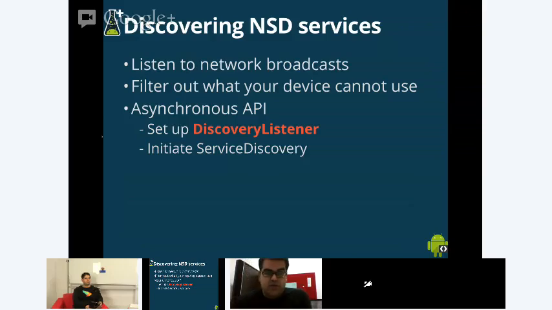DNS-based NSD service you've registered, and now you want to discover those services. So what really happens behind the scenes is multicast DNS technology is involved here. You're listening to a network broadcast, and using some framework APIs, you can filter out what services you want to consume or do not want to consume. And again, it's an asynchronous API, just like Wi-Fi P2P direct. All the operations are performed off the main thread, so you can make your call anywhere.